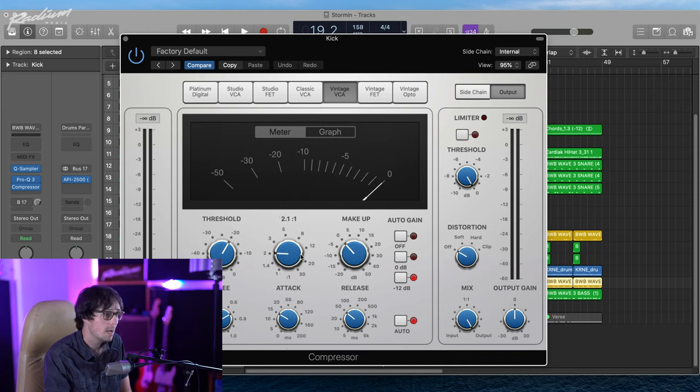All right. Ratio, probably like 2.5, 3 to 1. Doesn't matter. I'm just going to check it out for now. But I want it to slap. I want the transient to come through. So I'm going to make sure my attack is closer to 40, 50, 60 milliseconds, something to let that initial punch through of the kick.